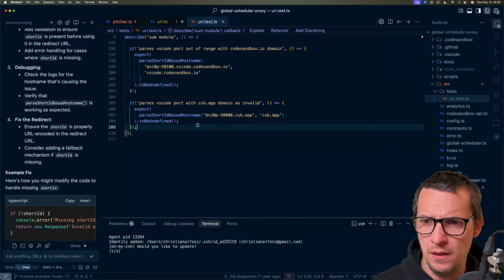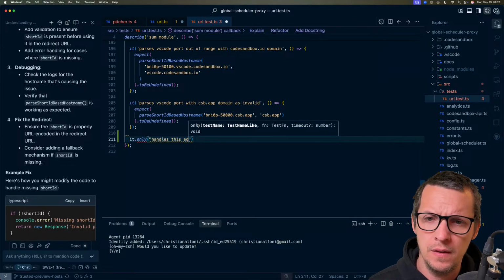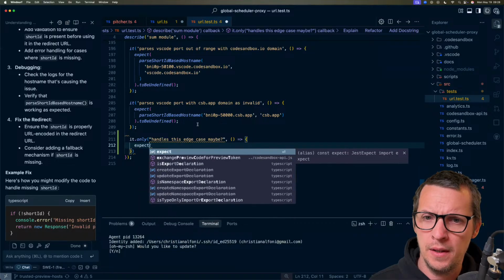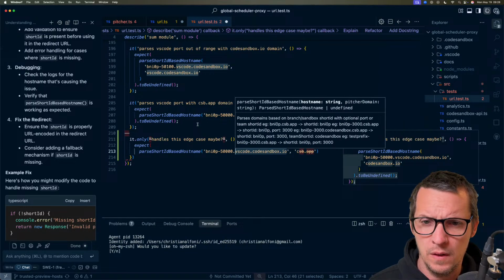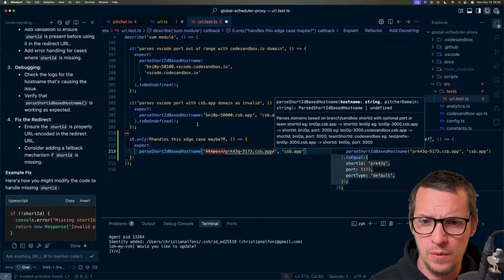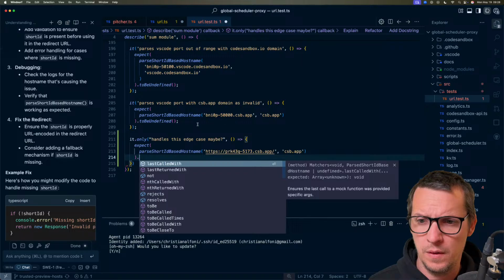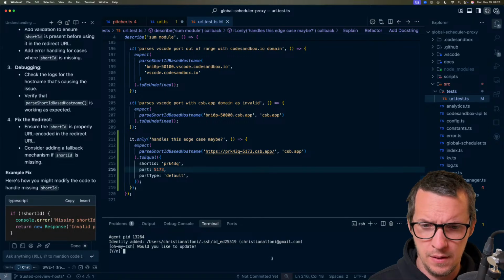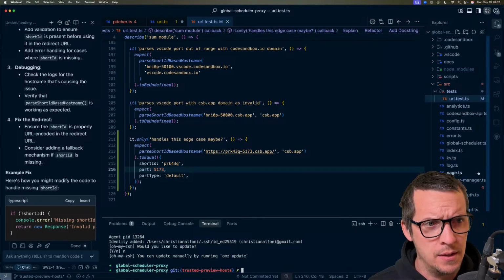Let's see. It only handles this edge case, maybe. And expect... Yeah, look at that, csp.app. To equal something. Oh, look at that. Okay, no, let's not update right now. Let's see if I can get this test running.